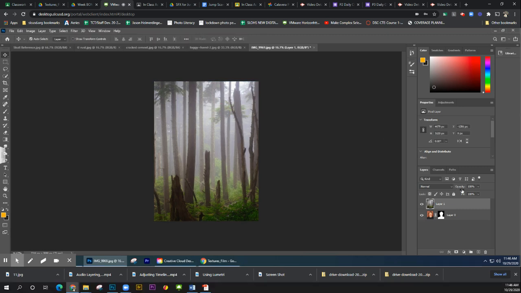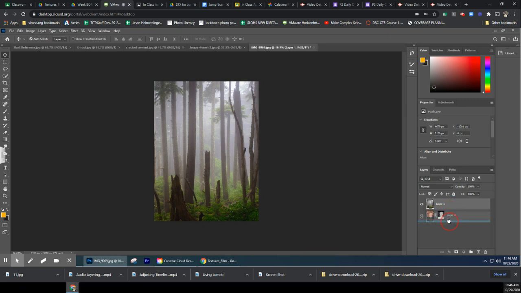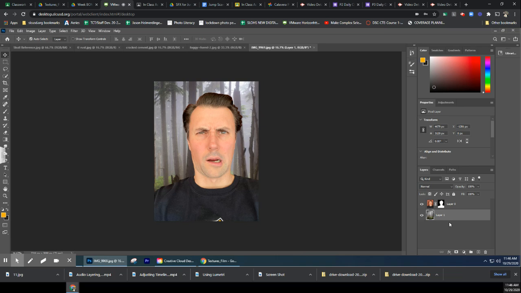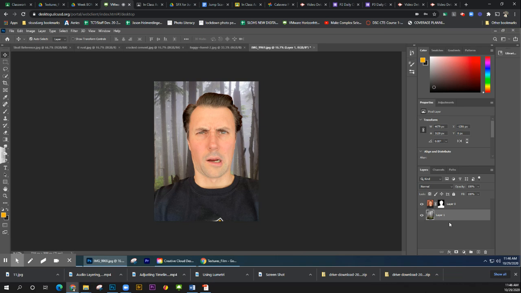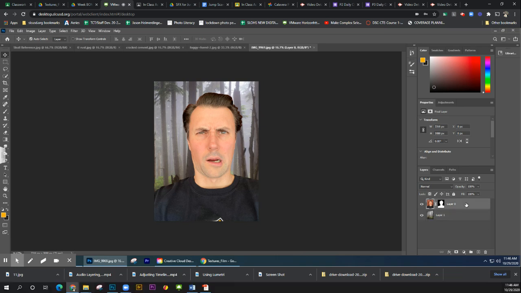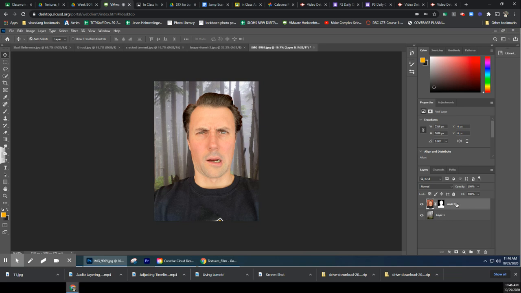Okay, and now I've got to take this layer that's my foggy forest and drag it underneath my portrait layer. So there you go. You have a pretty picture of me standing in a foggy forest. I think that's Halloweeny enough, but I should do more because you need to learn these techniques. Okay, so next, let's start with the skull.